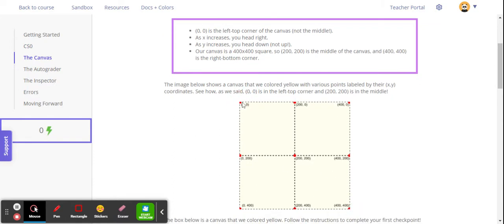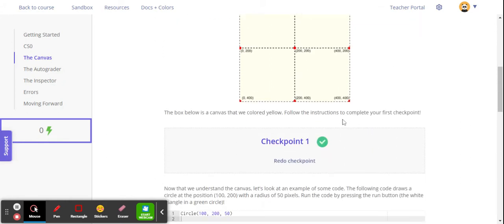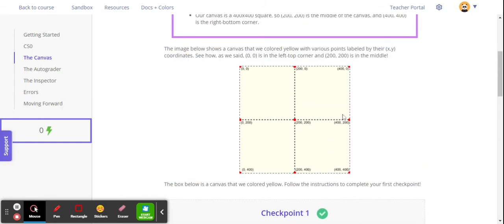For the Y value, the Y value increases as you head down instead of up, like in a normal graph. So just keep that in mind. As you go down, the Y value increases, and as you go to the right, the X value increases. And 0, 0, of course, is the top left corner instead of the middle. This is the image of the canvas that we will be using and seeing throughout our course. Okay, so that is the completion of the canvas.